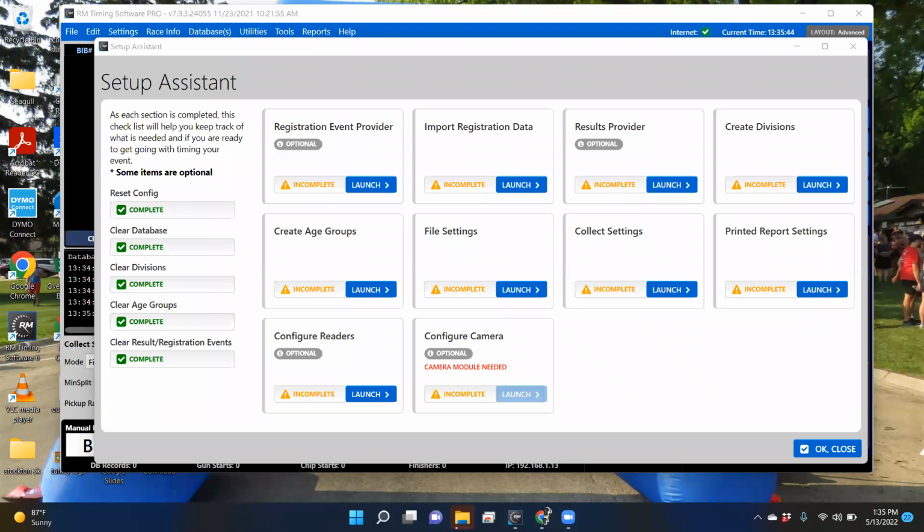We try to get all of our races to just use Run Sign Up for easy, quick integration. But about half of them don't. So if we're pulling from a CSV file, if they're sending us their participant data in Excel, I'm just going to run through that really quick.